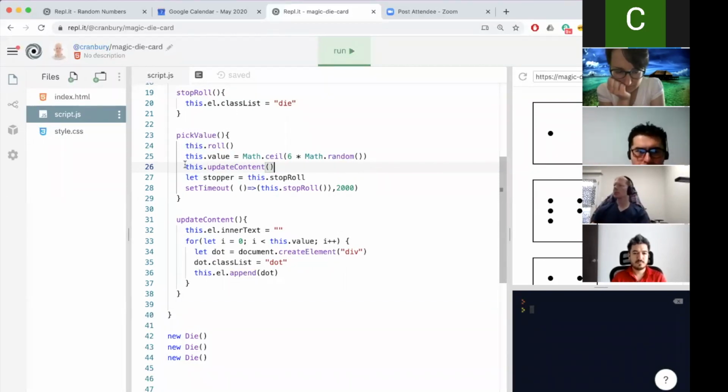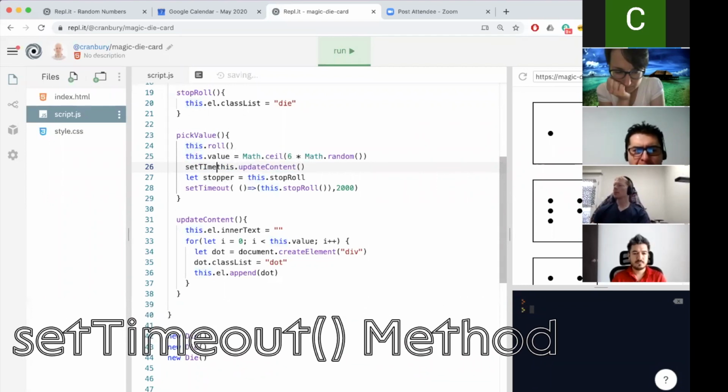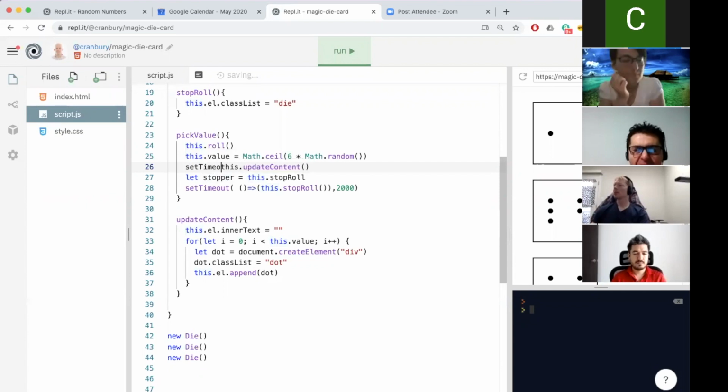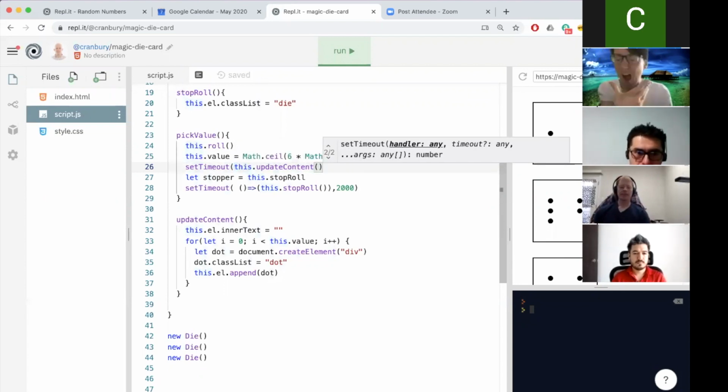Yeah, we could add set timeout here. Okay, so let's do set timeout just like the other one. And then set timeout, what do we do right there? The fat arrow function. Yeah, fat arrow function. Here is our scope.